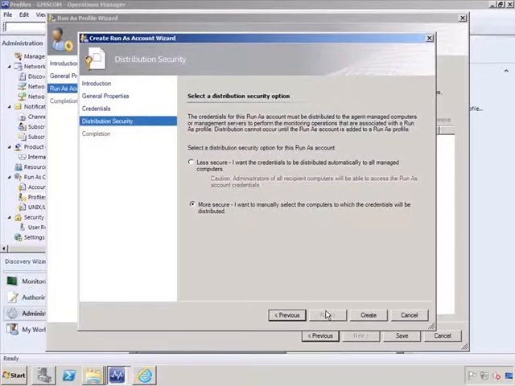Now, we have to decide how we want to distribute this account to various systems in the organization. Do we want to have it be more secure or less secure? When it's less secure, you're telling it, I want the credentials to be distributed automatically to all managed computers. Notice that administrators of all of these recipient computers will then be able to access the run as account credentials. This is why you want to create a separate run as account with very minimal privileges when you're going to go ahead and do this process. Or you want to manually select the computers to which the run as profile will be distributed, or the credentials. I'm going to go ahead and just allow it to distribute it to all machines and click create.